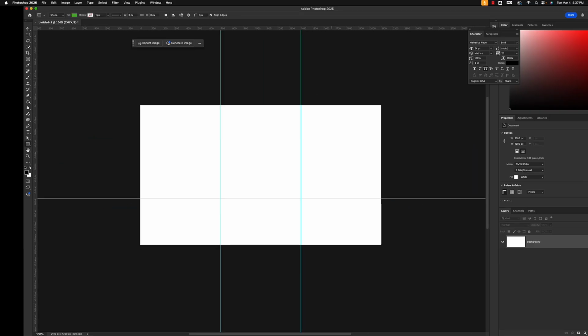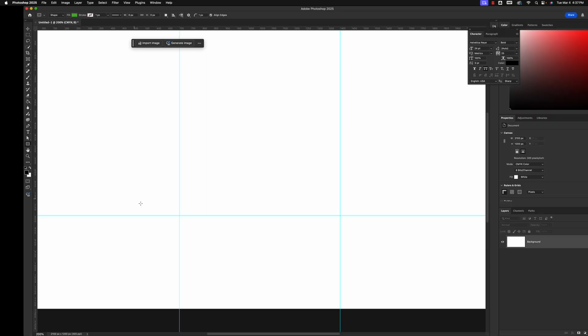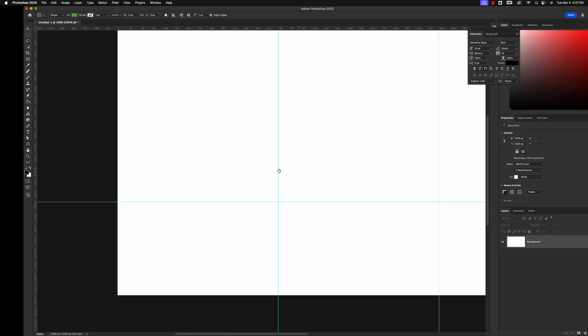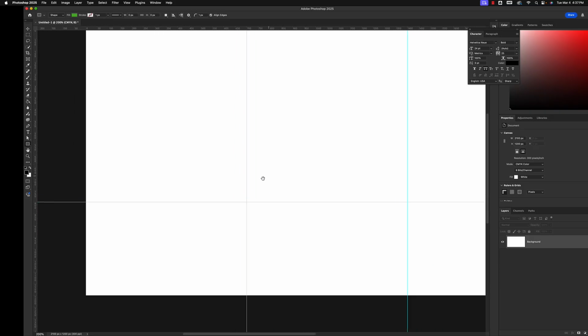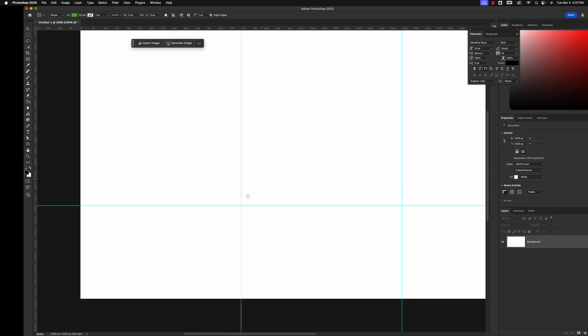Okay, so now that we know the difference between vector and raster, let's go ahead and grab our rectangle tool, and we're going to drag out a rectangle. And I'm going to zoom in here. I'm going to hit Command plus, that's Control plus on a PC. And then I'll hit the space bar, and that just allows me to move my document over a little bit. I'm not actually moving anything inside the document, just using the hand tool to allow me to see this corner right here.